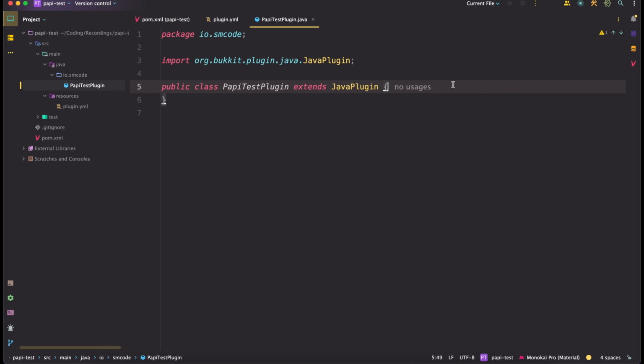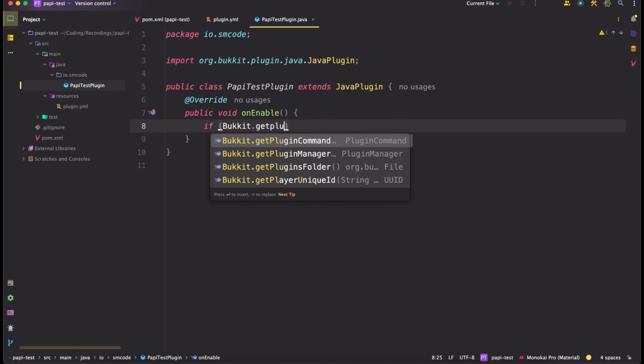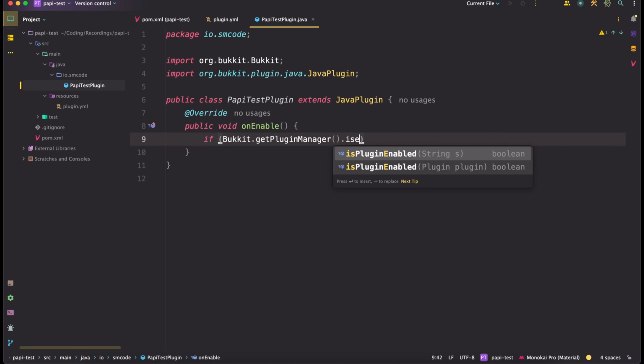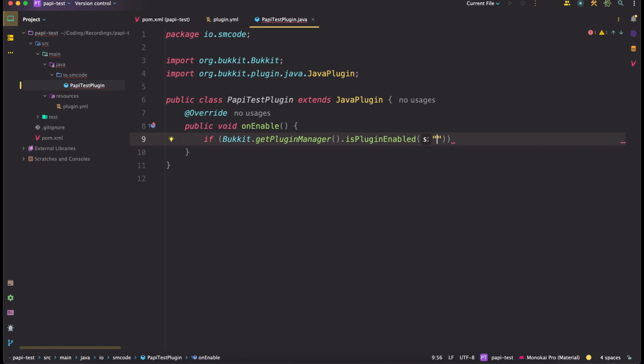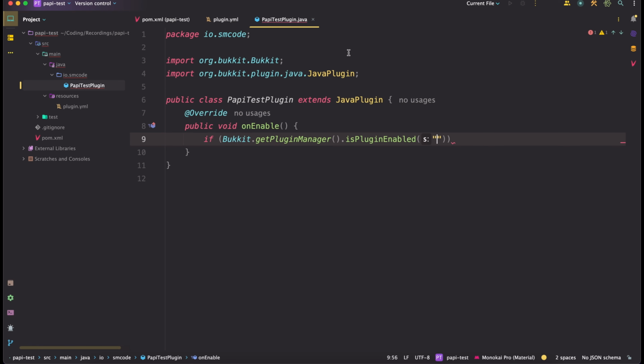And now inside your main class create the onEnable method, and inside here we're going to check if the Placeholder API is on the server. So if Bukkit.getPluginManager().isPluginEnabled, and then here you have to write the name of the plugin. In this case, it's PlaceholderAPI.